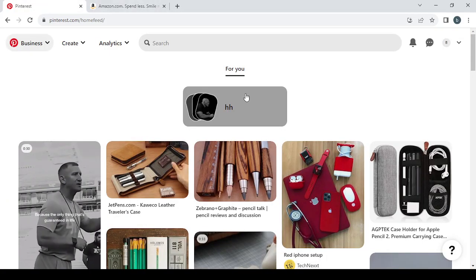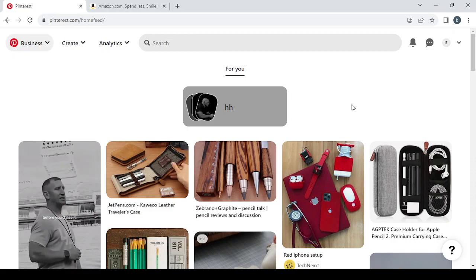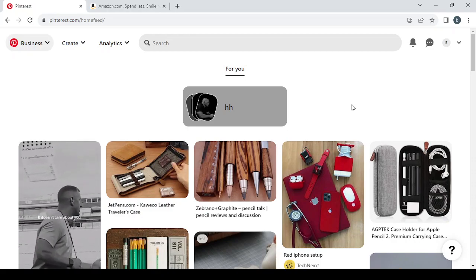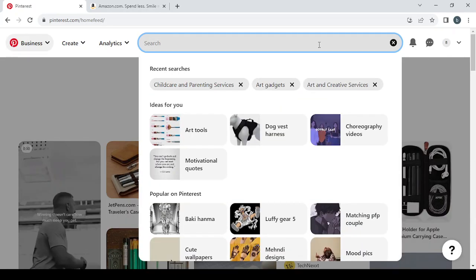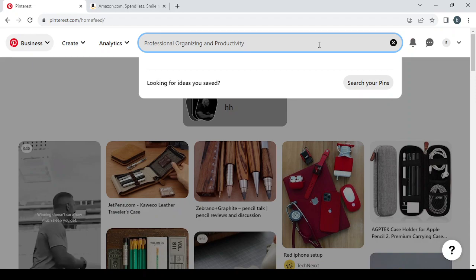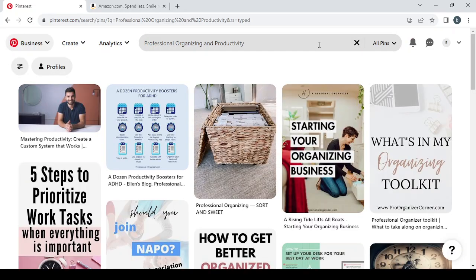So let's go back to pinterest.com, and after getting the affiliate links, we will need pinterest.com to promote those links. To promote those links, we need to choose a niche. For today's video, I'm going to choose the professional organizing and productivity niche. So I will hit enter to see the viral posts in this niche, and I will take ideas and inspiration, and I will go create my own posts on canva.com.